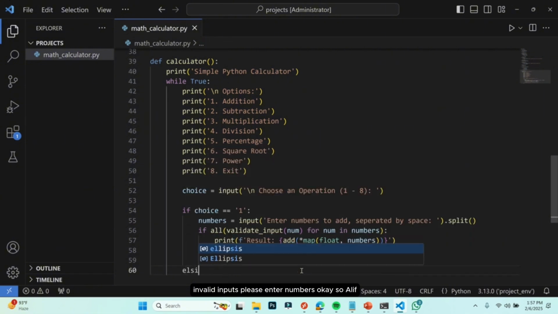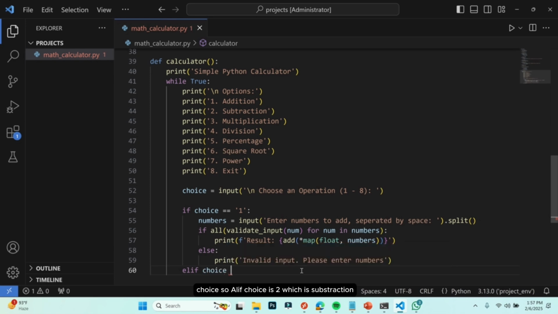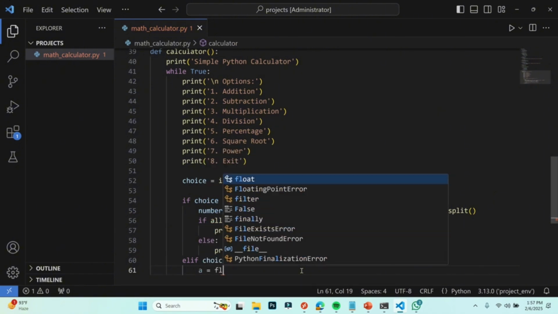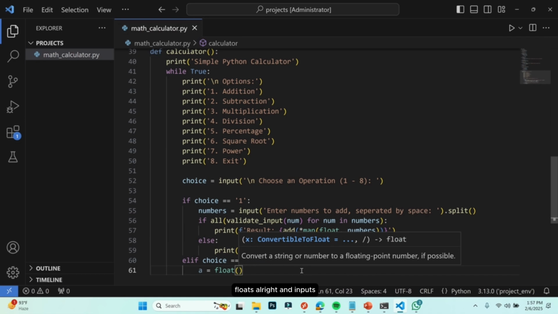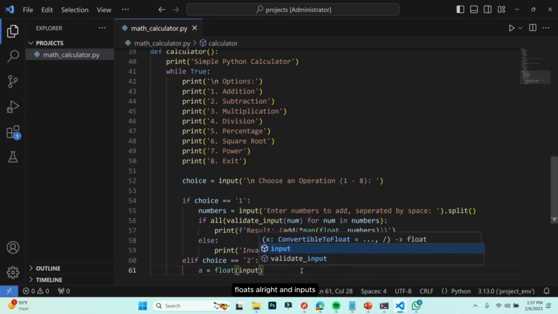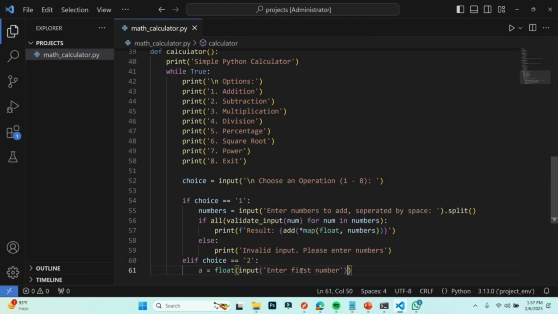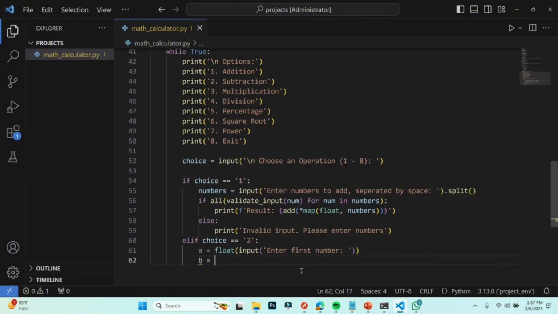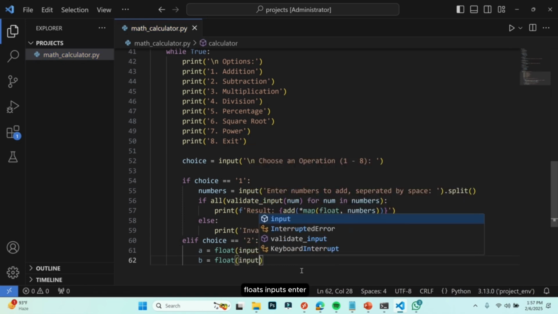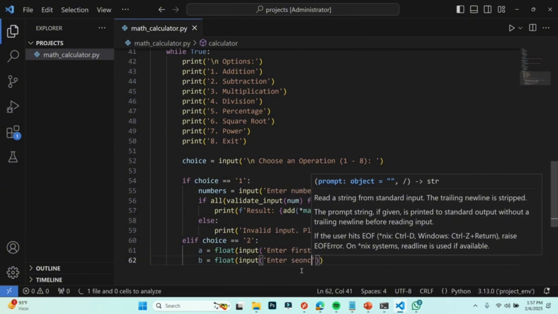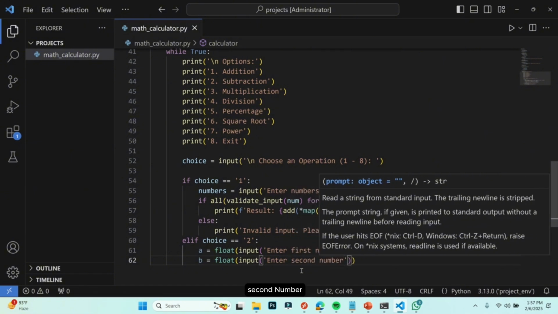Okay, so elif choice is 2, which is subtraction. We're going to say a is float, and input, enter first number, and b is float, input, enter second number.